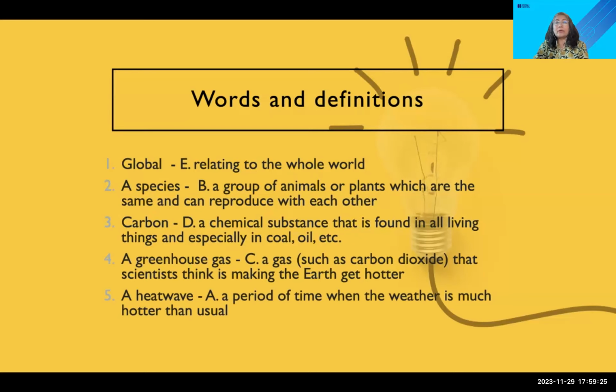We are definitely feeling it now because we are already at the end of November and it is still very hot. In many places, we still need to use the air conditioning. It is very hot.